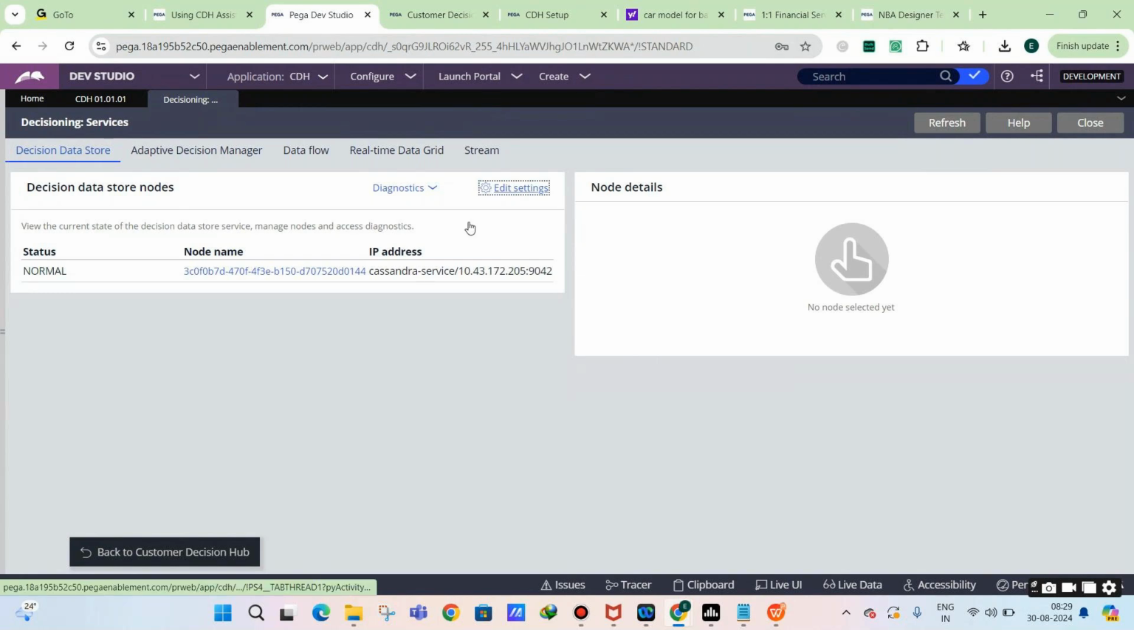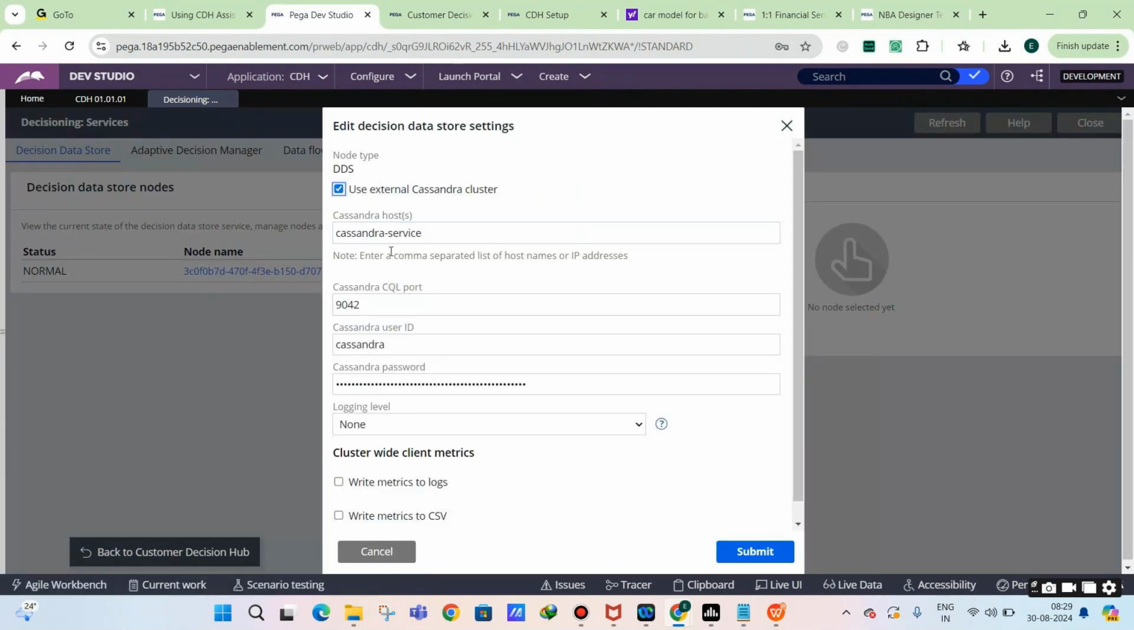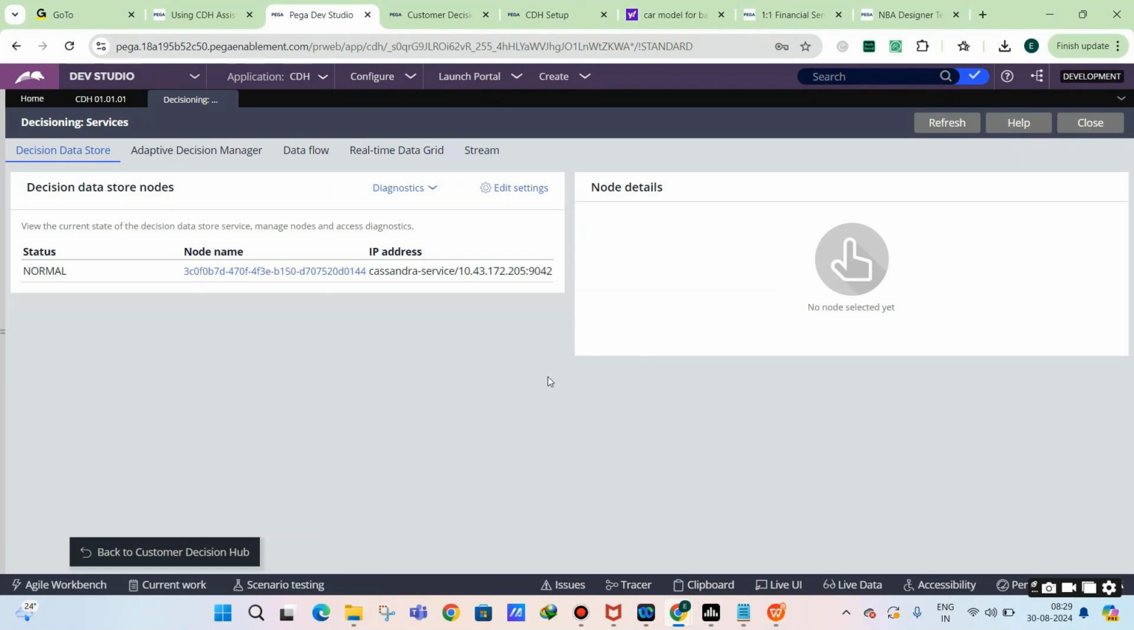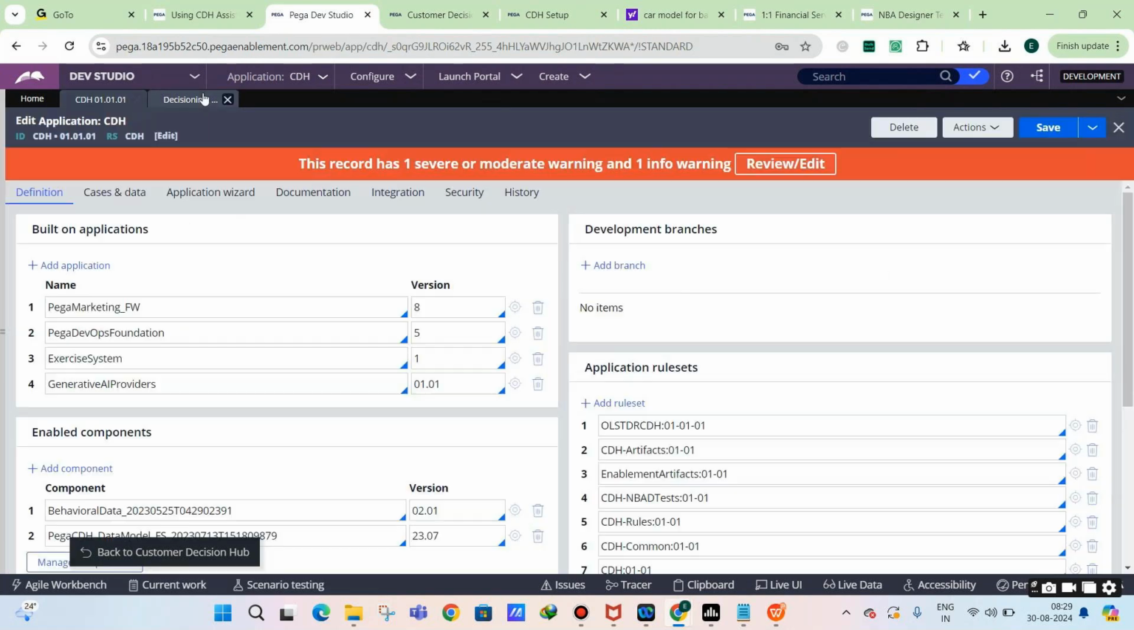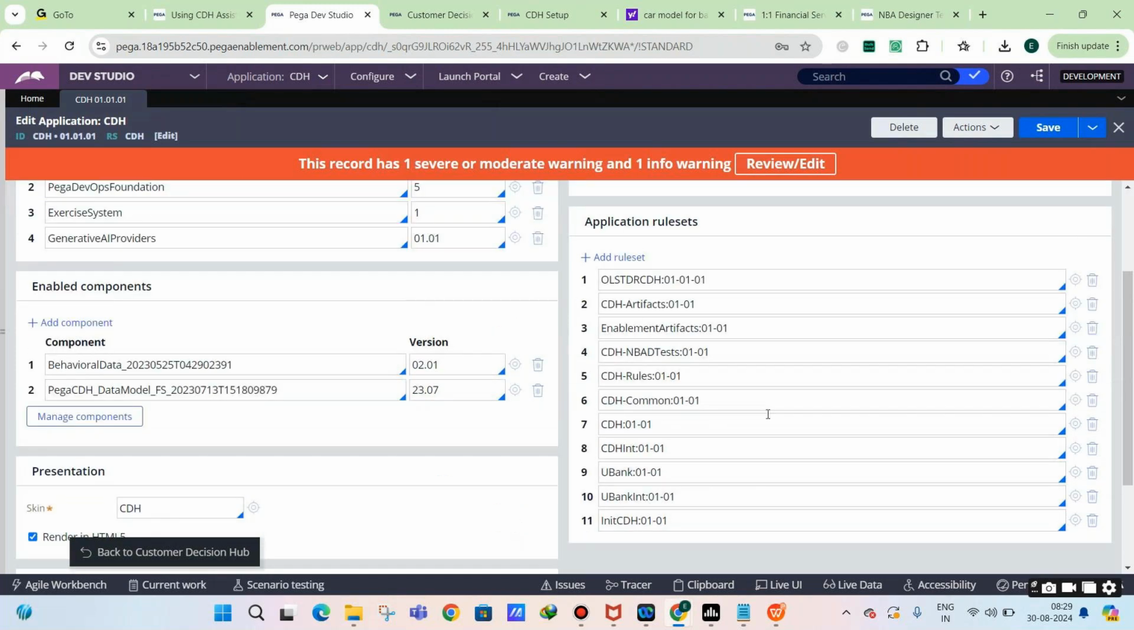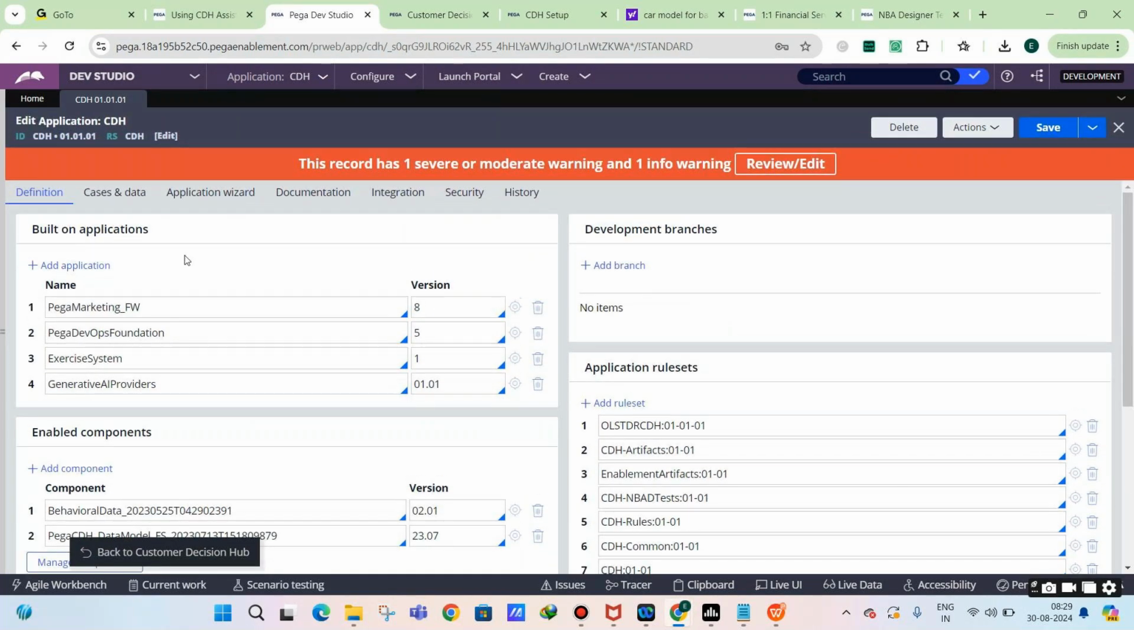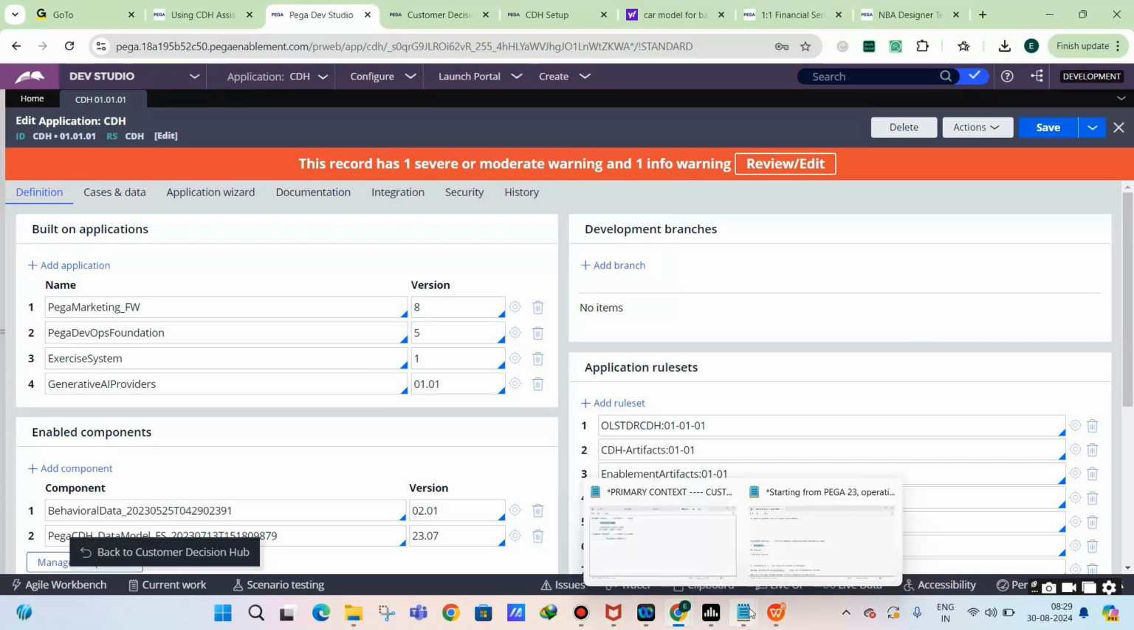Pega will already give you the internal Cassandra database. You don't need to create a new one. You can still use the existing internal Cassandra database. How do we use this? All these things we'll see in the coming sessions. But as of today, we have created our decisioning application, and we have seen generally what rulesets get created and what applications get created, all these things. Clear? Any questions till now?